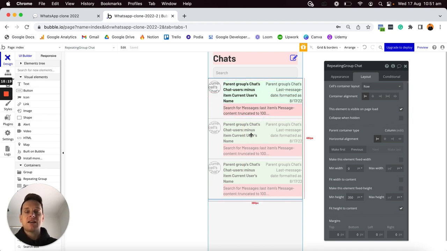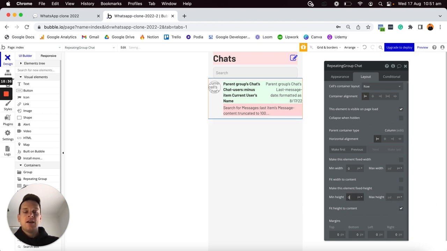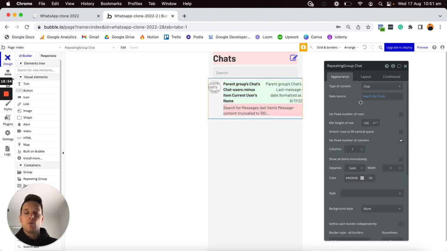From here though, I'm going to click on my overall repeating group because I finished adding in all of my elements inside of it. I'm then going to update its height here. So because we have the option to fit the height of this element to the content within it, if I set the height here to be 0, it's going to collapse around all of the elements inside of our repeating group.